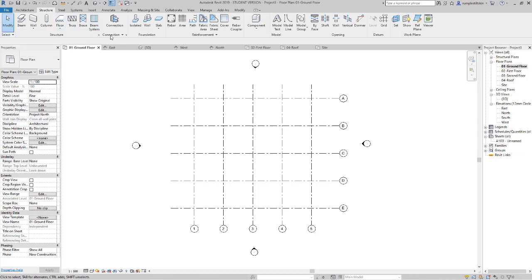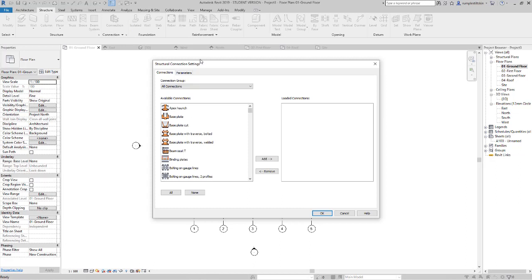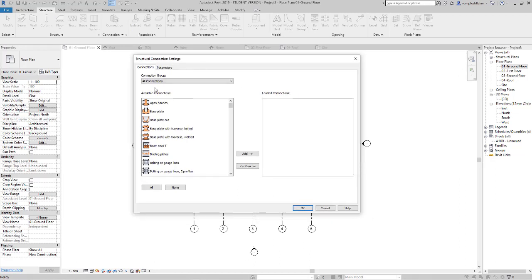And then what you also see on some of these panels, not all of them, but some of them, we see these little arrows. Okay, so I'll just click on one of those arrows and it takes us to the settings for this little panel. So here it is, finally. These are structural connections. Okay, all sorts of different types. So we can add in to this loaded connection here.